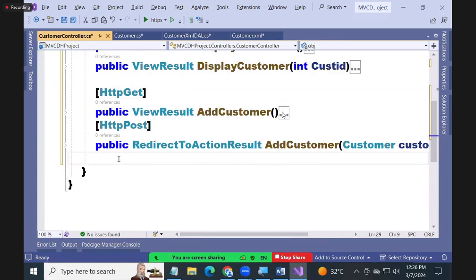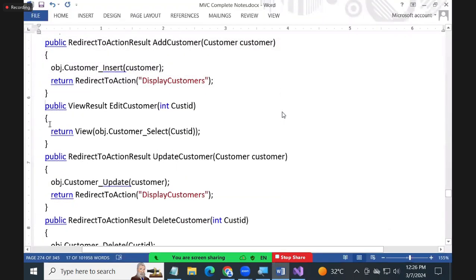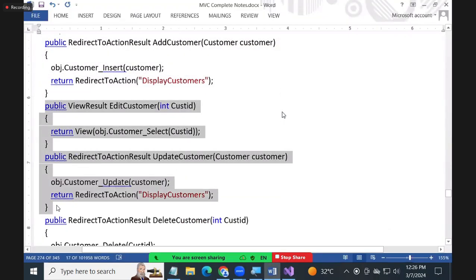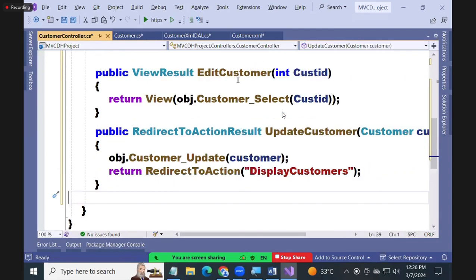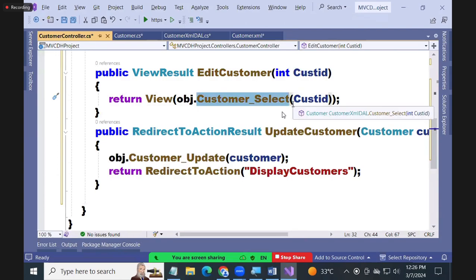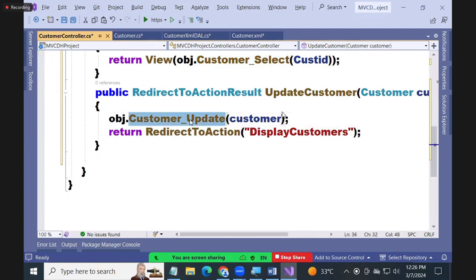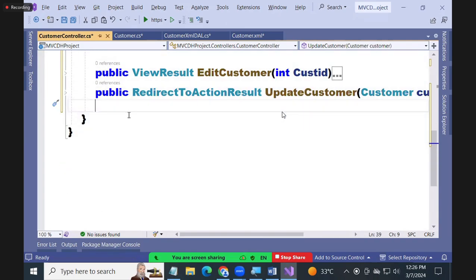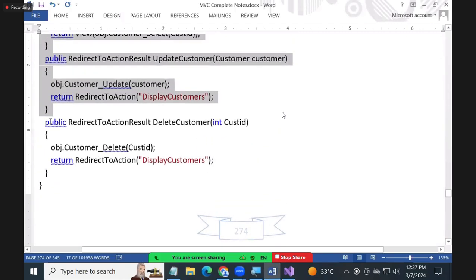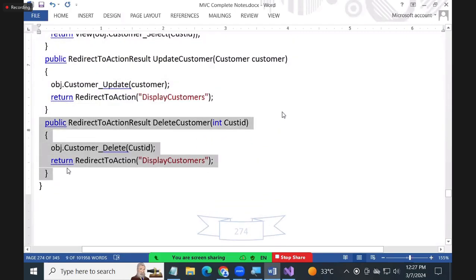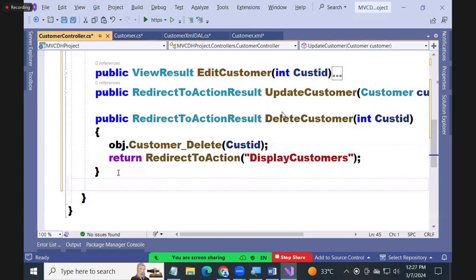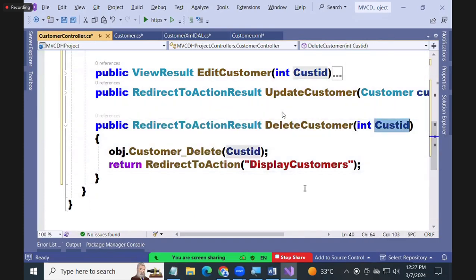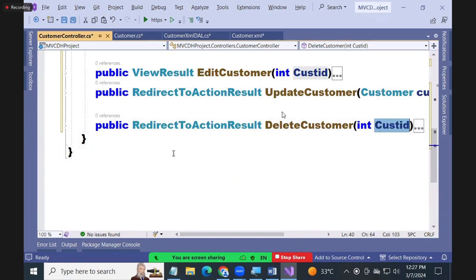Next, edit and update, right? For edit, first you select and pass the customer object to it. Update: call the update method. Lastly, delete. I don't think I have written two. No, one only. So directly confirmation on the same line and performing it. Just done. What are we passing? Customer ID.